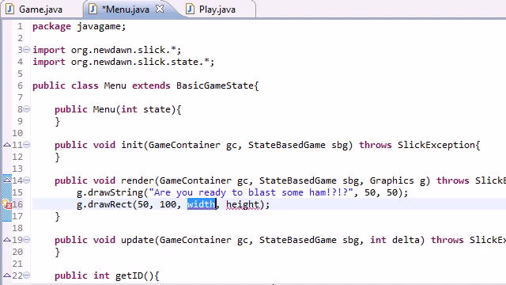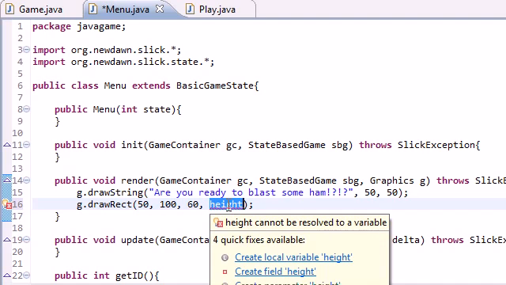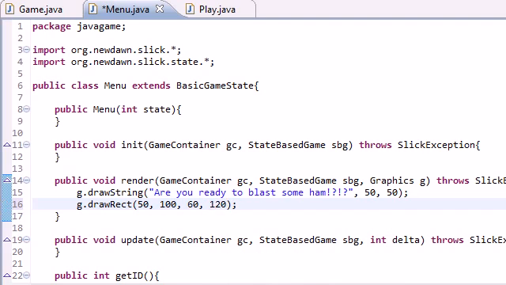Now the width and height is how wide and how tall you want your rectangle to be. I want this rectangle to be 60 pixels wide and 120 pixels tall. That looks pretty good. So let me leave a little comment: X, Y, width, height.